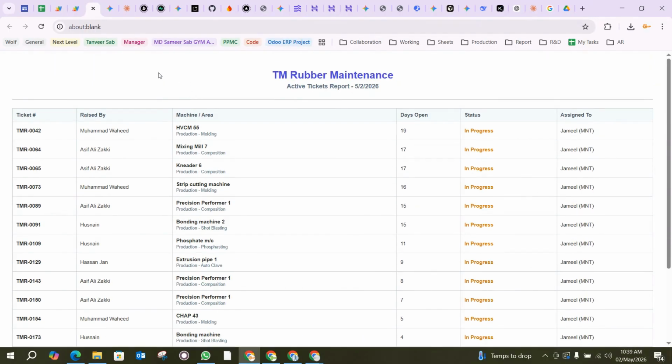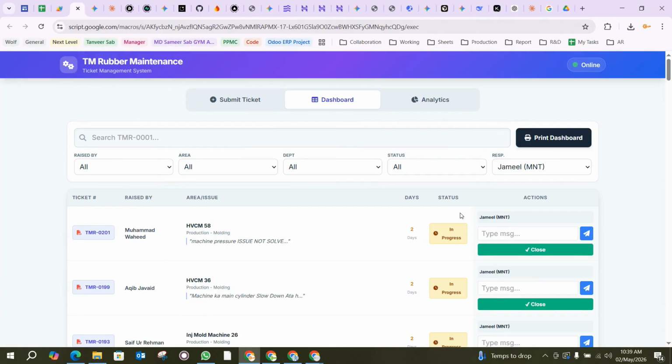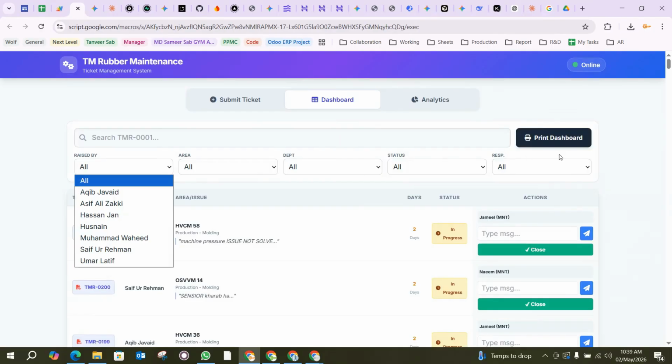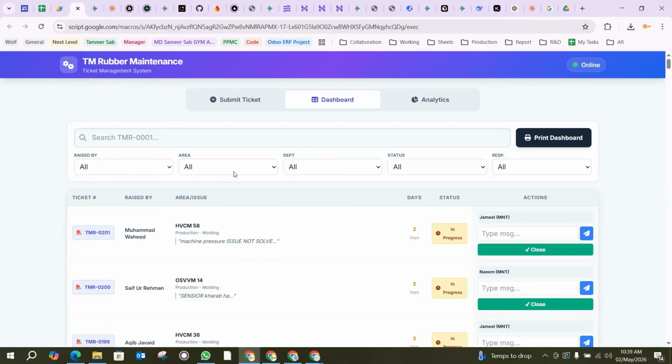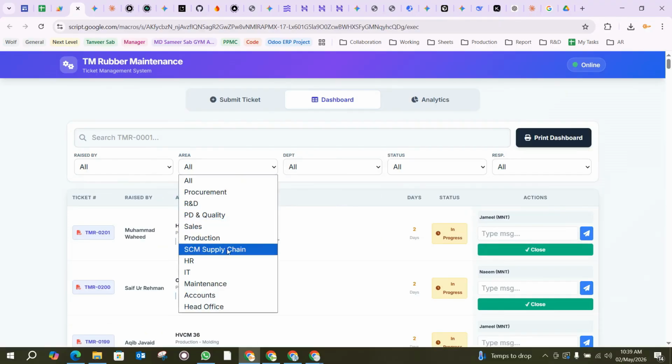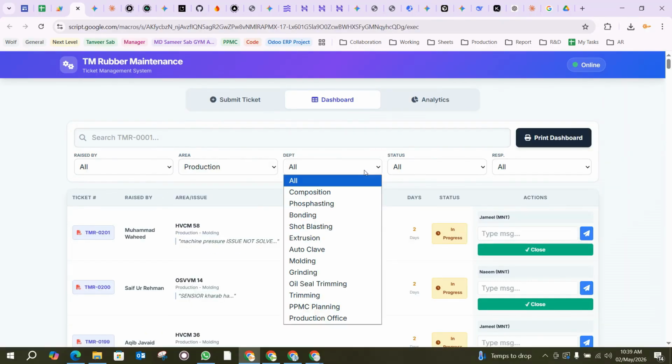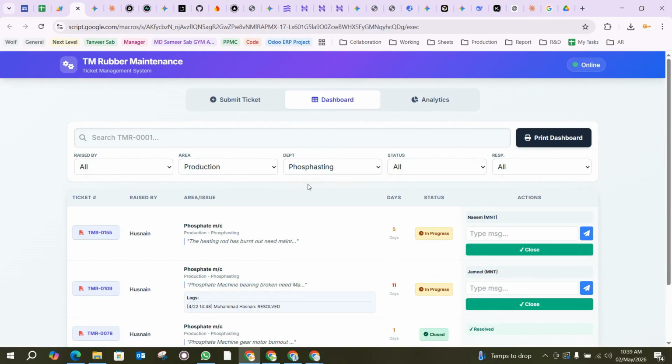Also, we can filter this table by the person who raised the ticket, the area from where the ticket is being raised, and the sub area, for example, phosphating, and the status of the ticket, which were closed, and the responsible person.